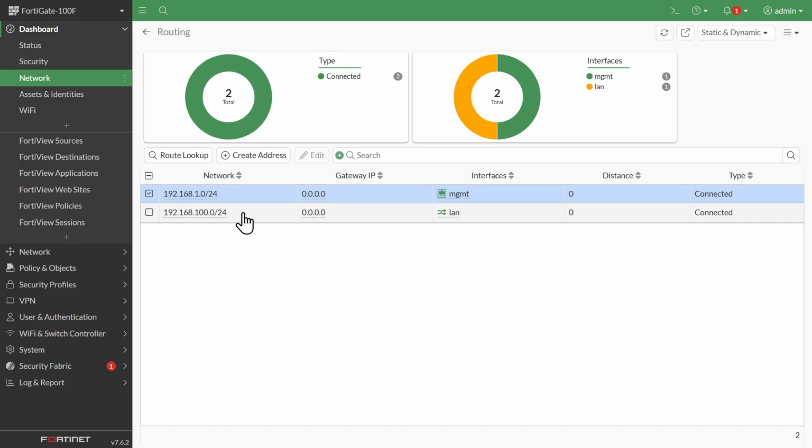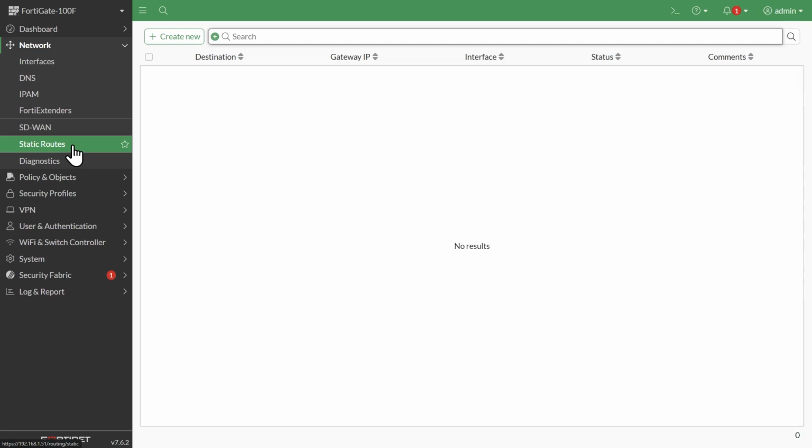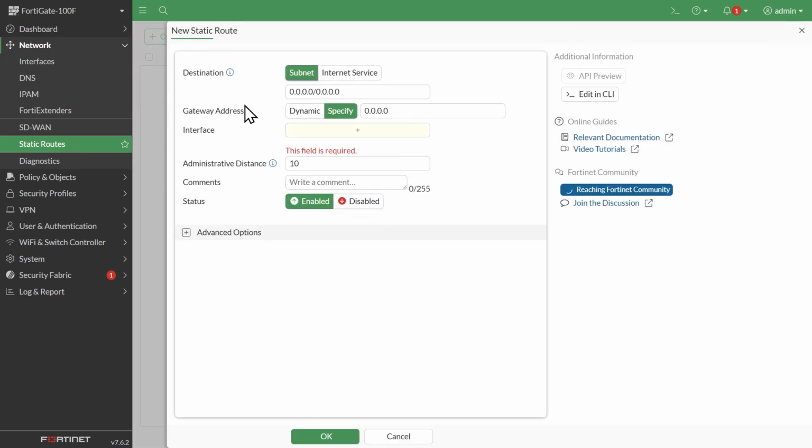a default route. So to add a default route, it can be done at the command line, but since we're here in the GUI, it's a lot easier right here. To configure a default route, we'd go to network. So here with the network section expanded, we'd then go to static routes right here. And with static routes selected, we'd click right here on create new. And then we simply put in the details. So here's the syntax for a default route.